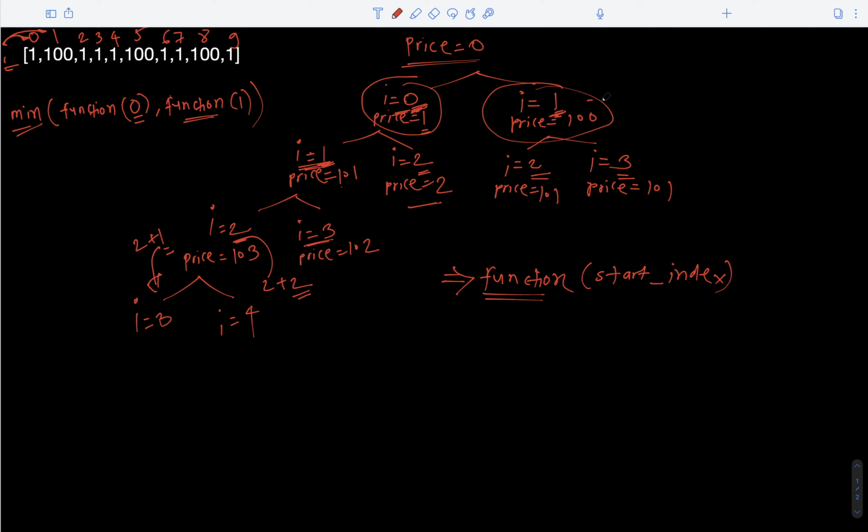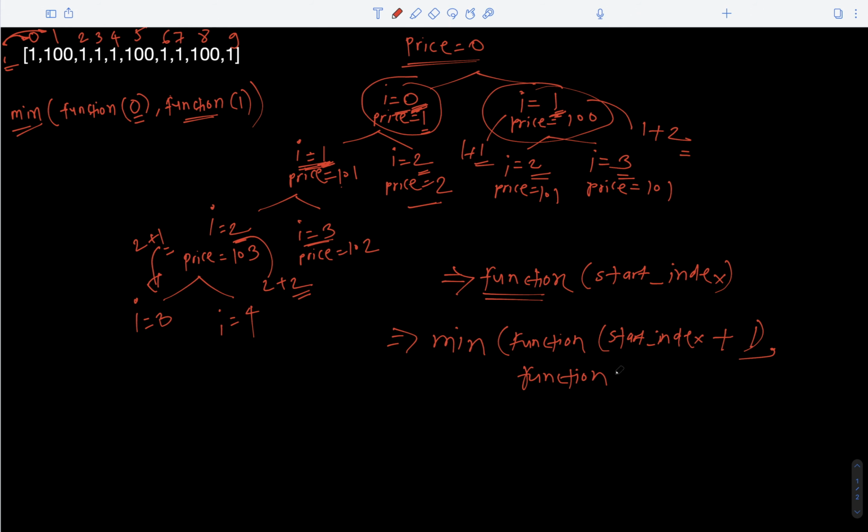If we are on 1, we can either jump on 1 plus 2 or 1 plus 1, that is plus 1 or plus 2. So what we have to return? We have to return the minimum of function of current index, that is start index, plus 1 comma recursive call for start index plus 2. Okay, this we have to return. So this is how we can make two recursive calls, and we have to return in this way.